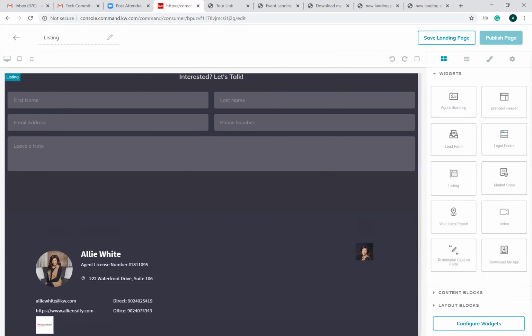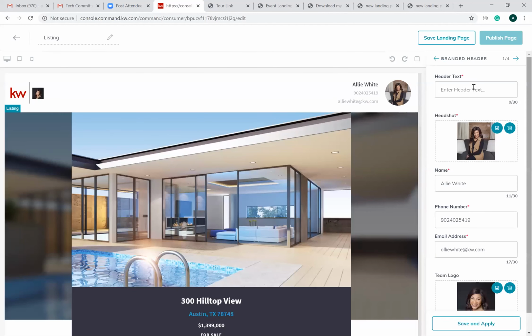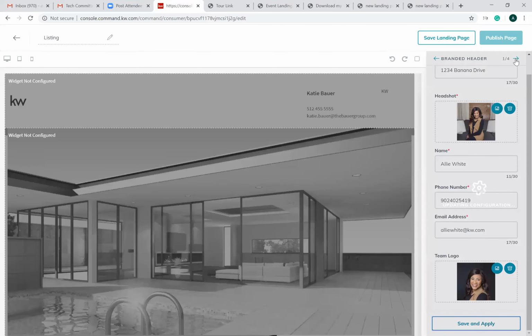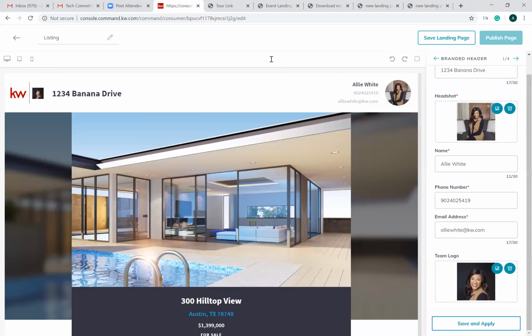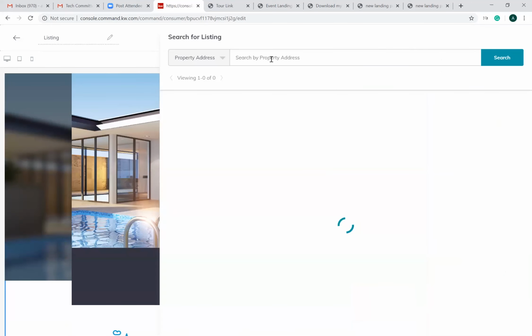So again, you have to configure the widgets. So let's say 1, 2, 3, 4 Banana Drive. Save and apply. Let's hit the next arrow, browse listings. Let's go, I don't know.